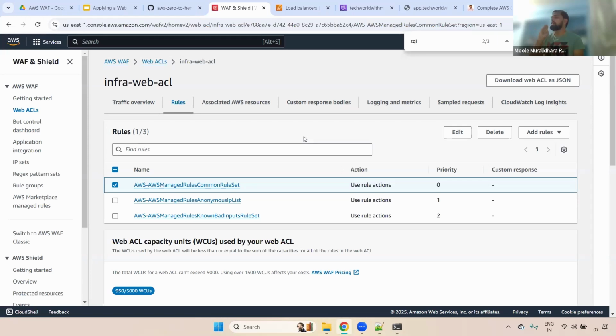If you suspect that an IP is malicious, then what can you do? We'll add the specific IP, and then we can see whether we are able to block it or not. Okay, clear, right? Any questions?